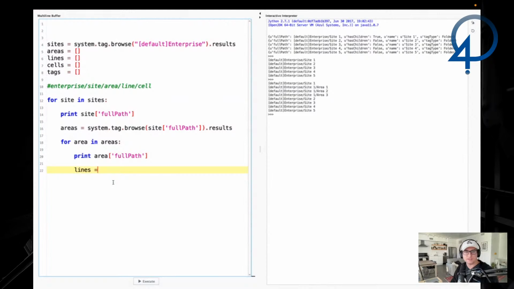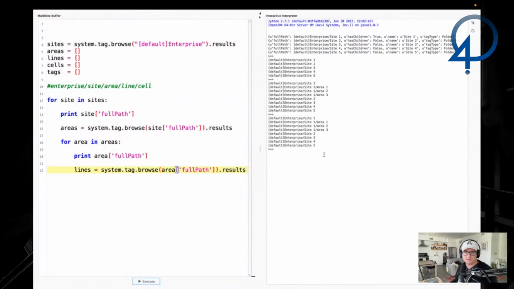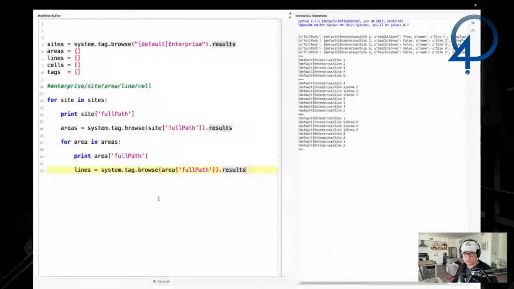Now we need to do lines equals this, except we don't want the site full path. We want the area full path. Then for line, now we need to go down into those lines. So for line in lines, print line full path.